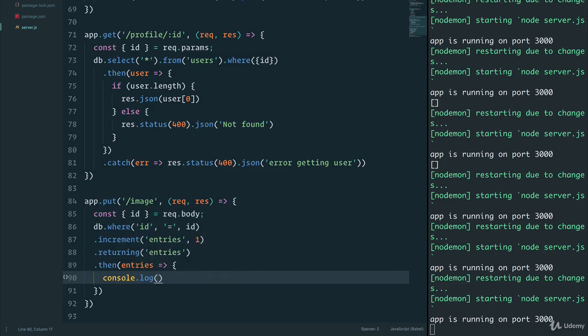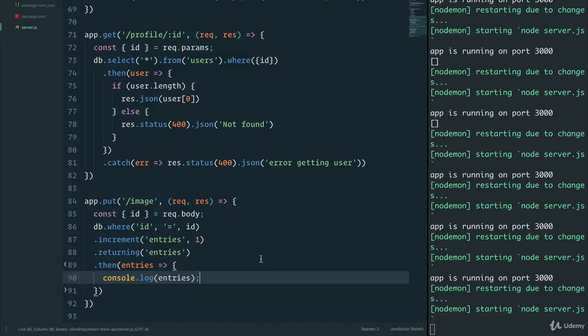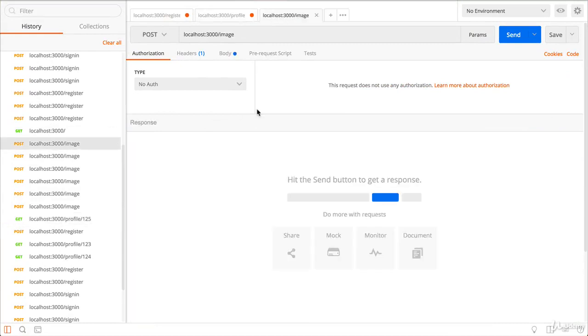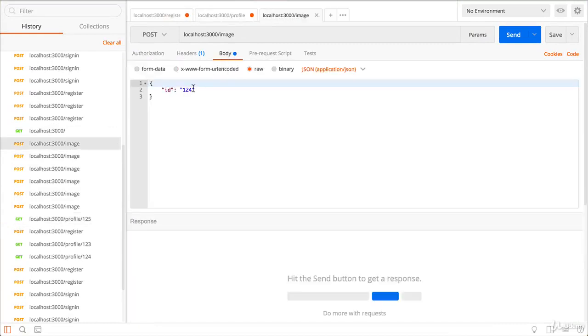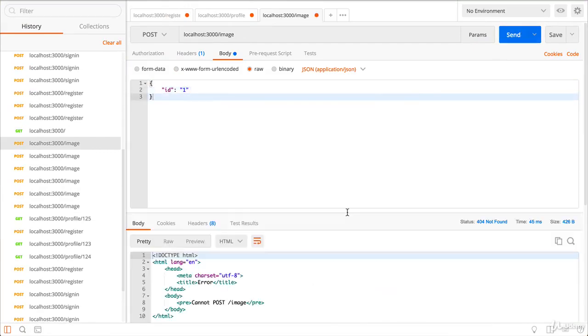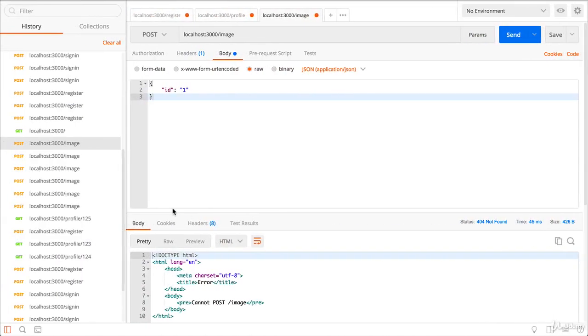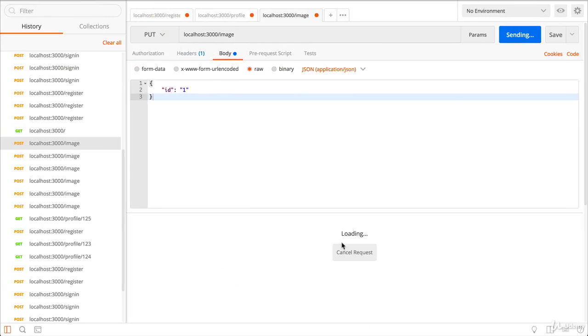Console.log entries. And let's save. Go back to Postman. Let's find our image endpoint that has a body of ID. And we'll have to give it an ID that actually exists for now. So let's just do 1. Send. And going back here, we don't get anything because, well, we need to do a put request. Remember, we changed it to put. We send again. And it's hanging because we haven't given it a response. So we'll just cancel the request for now.